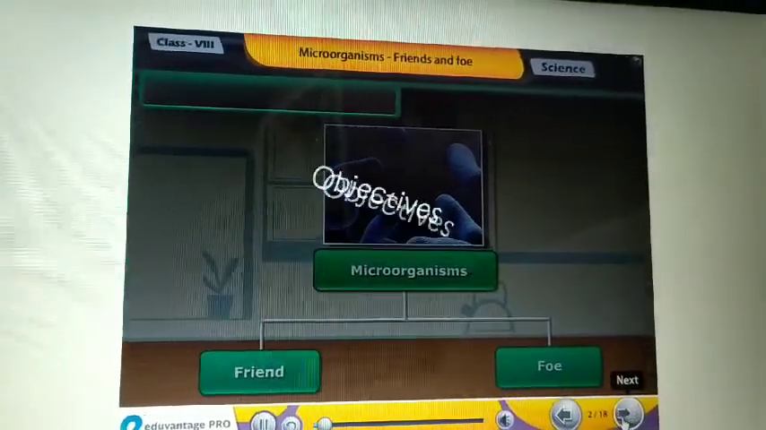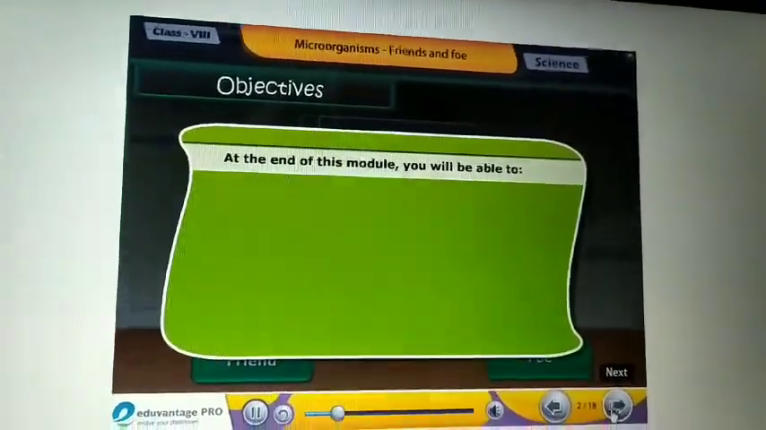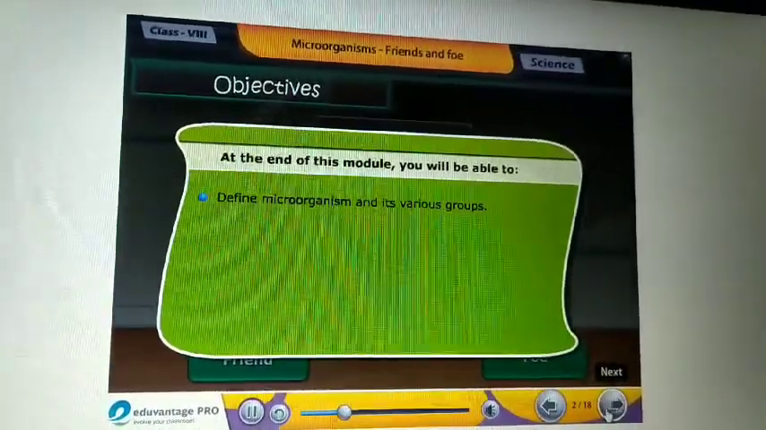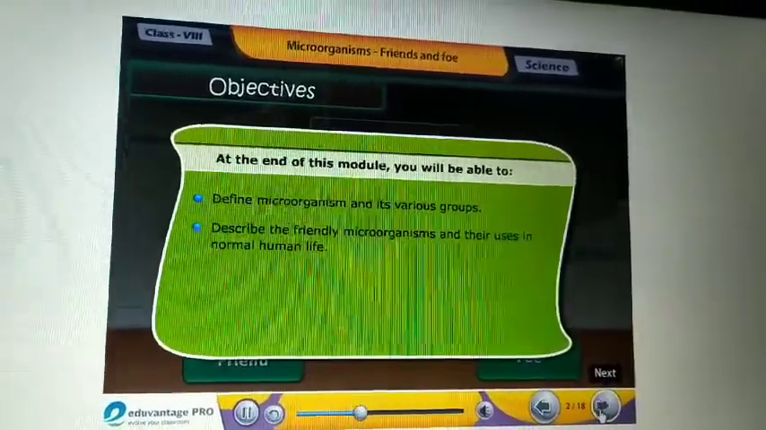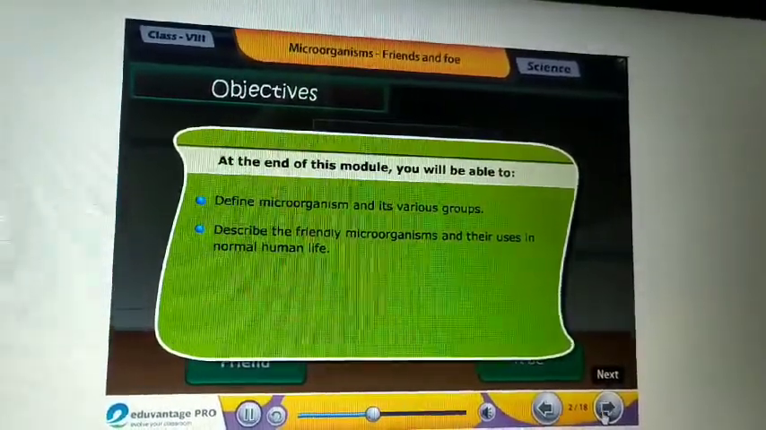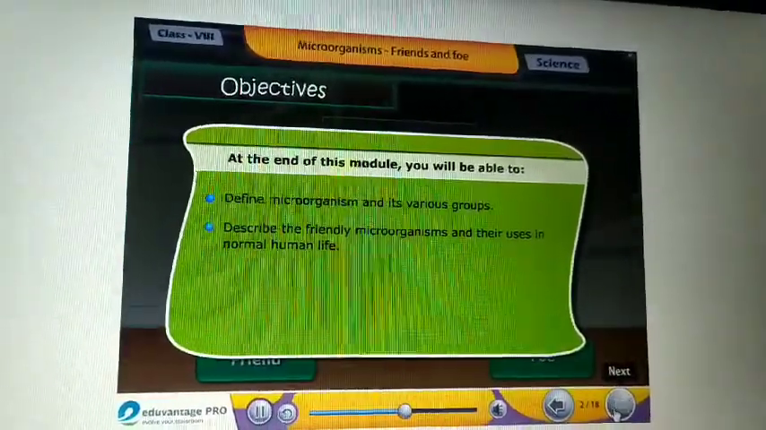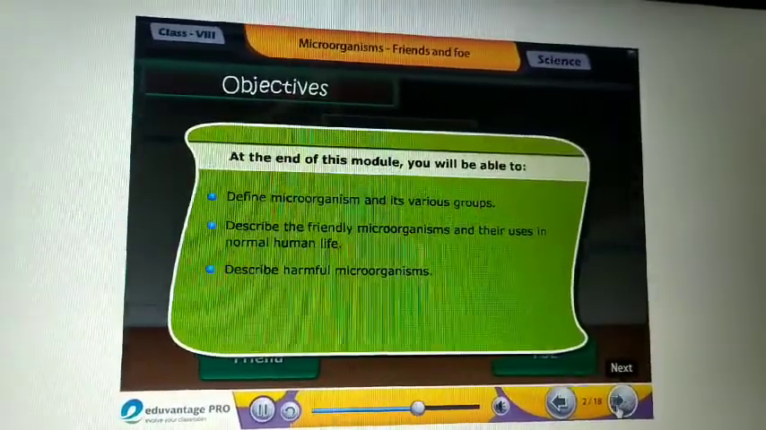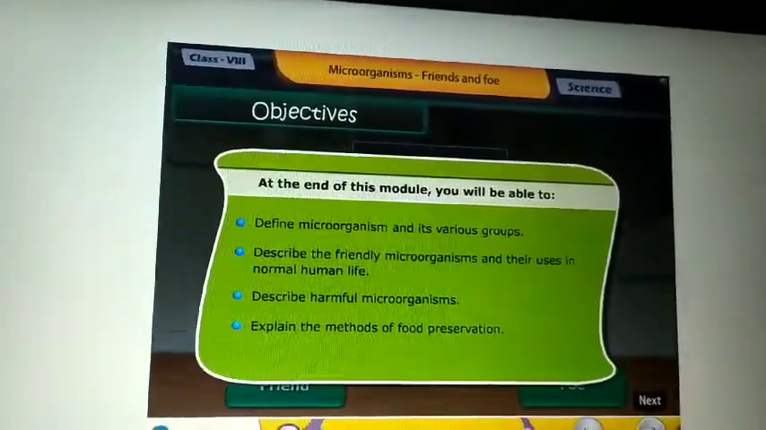Objectives. Friends, at the end of this module, you will be able to define microorganism and its various groups. You will also be able to describe the friendly microorganisms and their uses in normal human life. Besides, you will be able to describe harmful microorganisms and explain the methods of food preservation.